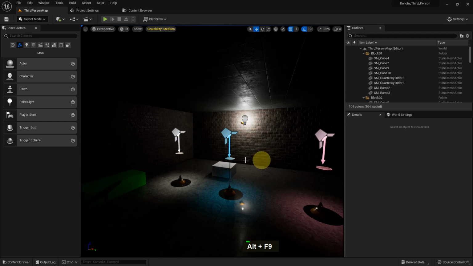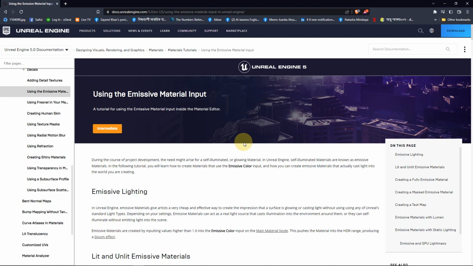Hi, today I'm gonna show you about emissive material used in Unreal Engine. We are calling it material, but it works like lighting.